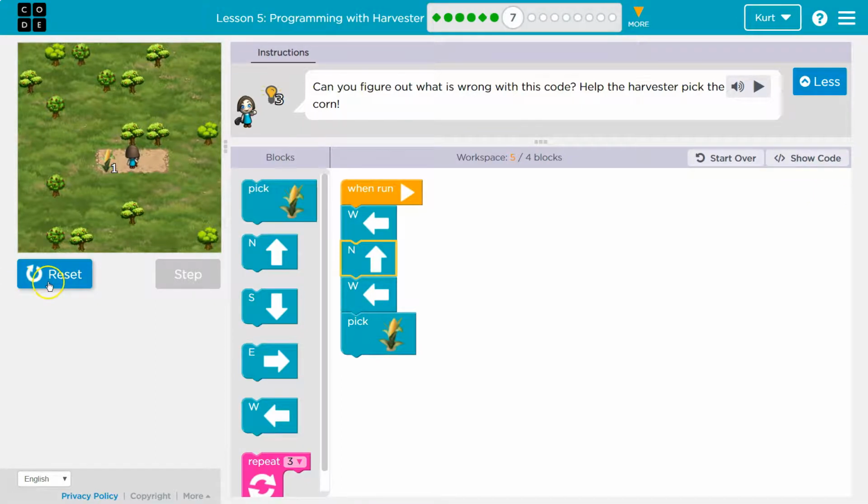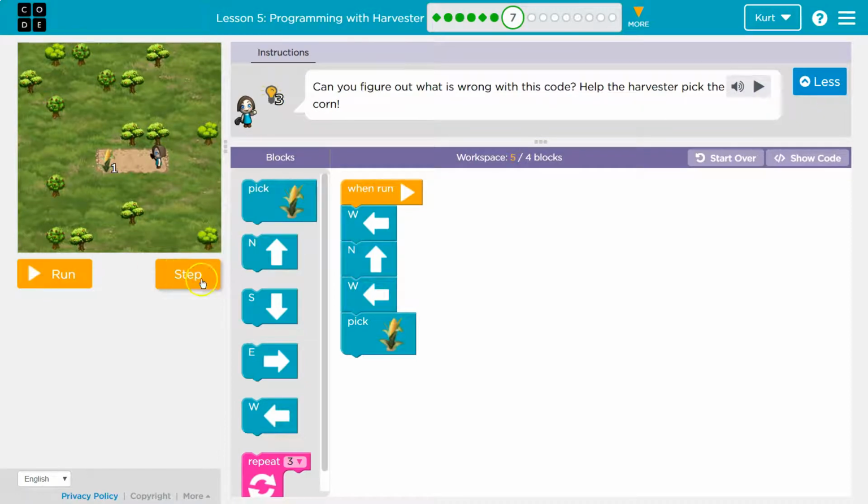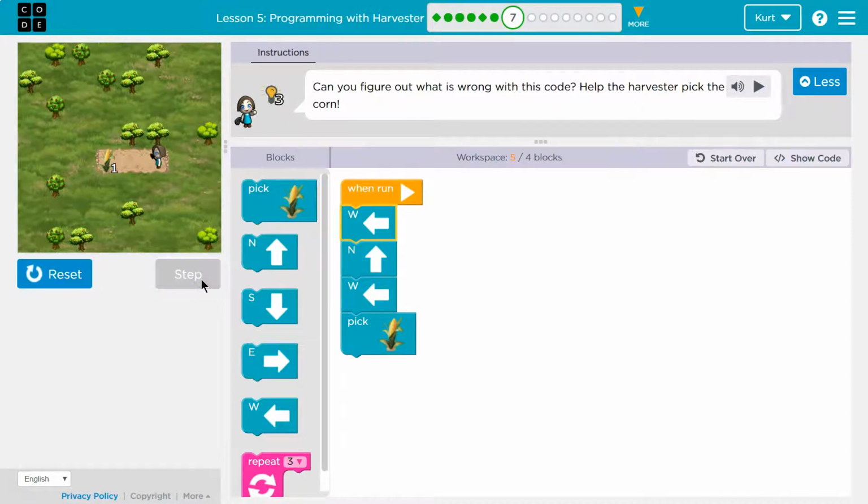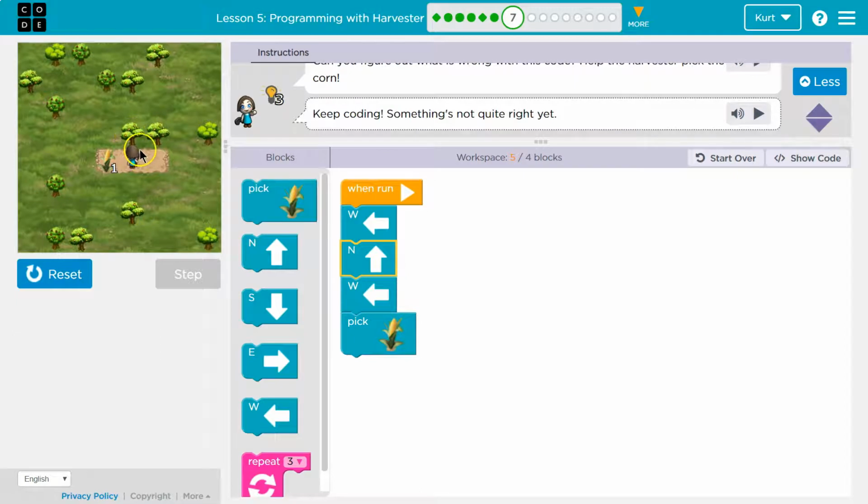So it's kind of hard to see when you just hit run, so I'm gonna hit step instead. Step. Okay, so we went west. That makes sense. We went that way. All right, let's hit step again. And we went, uh-oh, that's a tree. I don't think we want to go north yet.